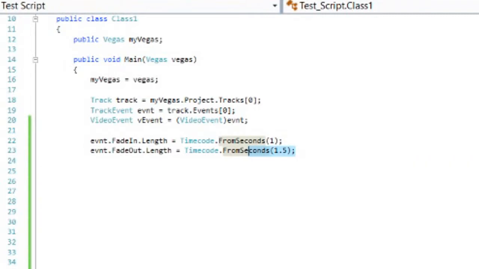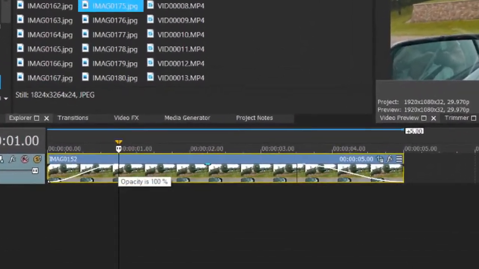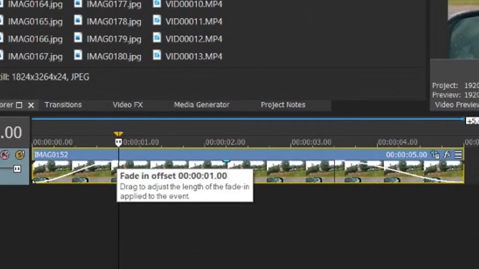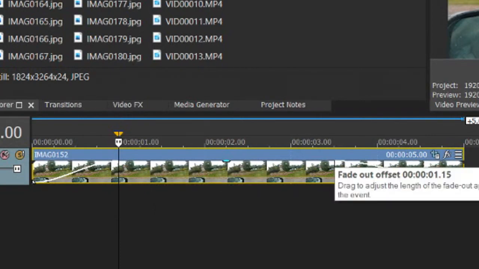So let's run this, and here you will see that we have a 1 second fade in at the beginning, and back here we have a 1 second and 15 frames, so that's 1.5 seconds fade out at the end.